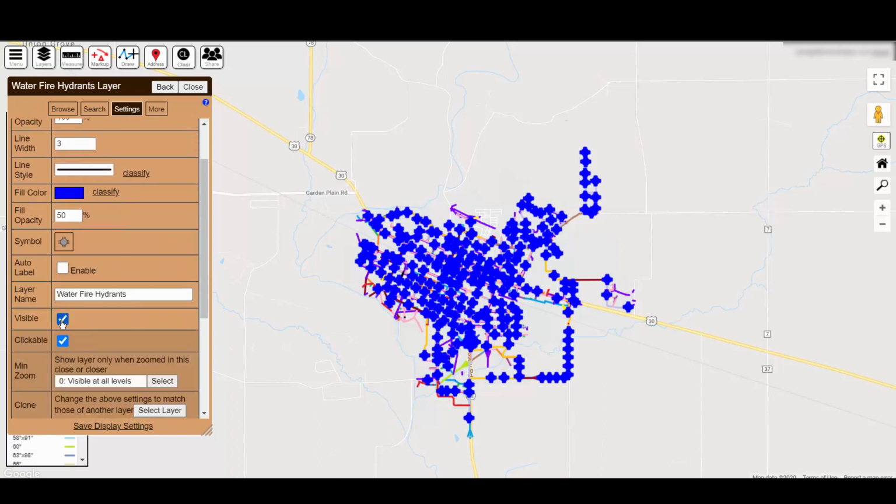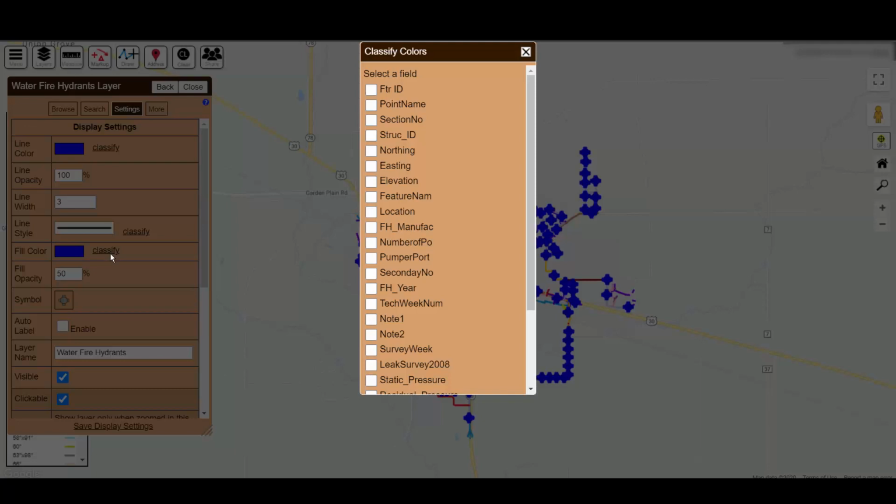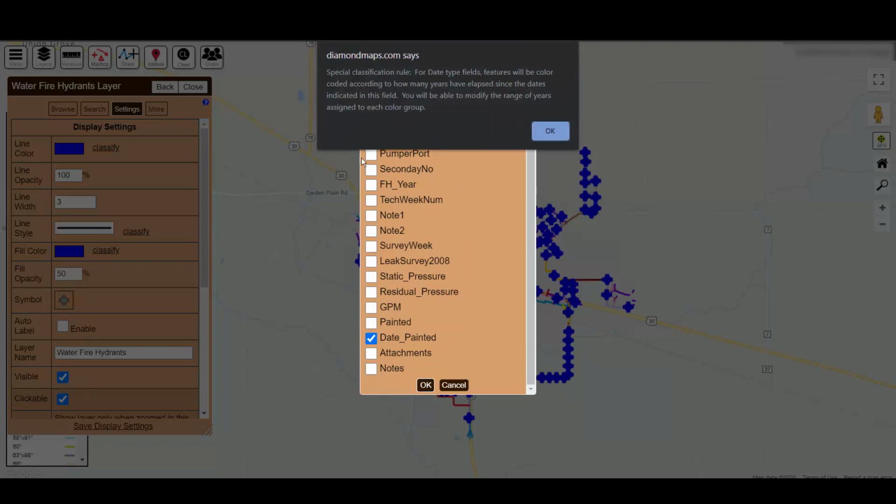So now that I've made sure that I'm using a vector symbol, next to my fill color, I want to choose the classify button. Now I want to select the field I want it to color code by. So in this case I'm going to be doing the date painted field. And click OK. Because this date painted field here is a date specific field, Diamond Maps knows to use a special classification rule for it.